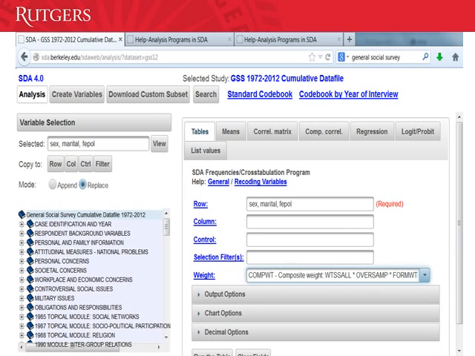Now I want to add another variable, marital status, called marital in the code book. So I put a comma after sex and add marital. Now I want to add another variable. This is question number 30 in the code book called fepol. It says, tell me if you agree or disagree with this statement. Most men are better suited emotionally for politics than are most women. 1 for agree and 2 for disagree. So I put a comma after marital and type in fepol. Then I click on Copy to Row, and all of the variables are there on the right-hand side.